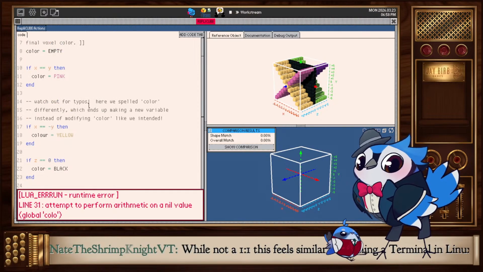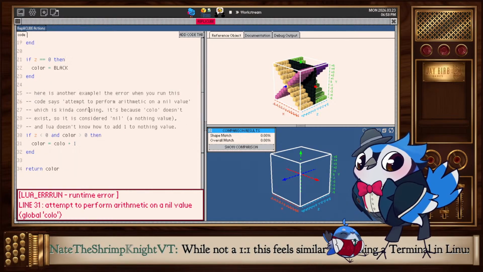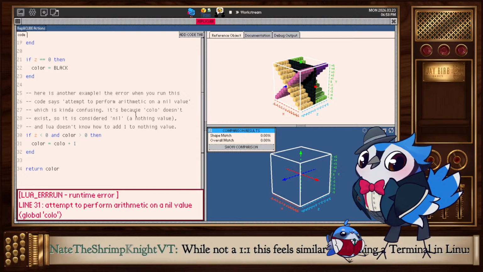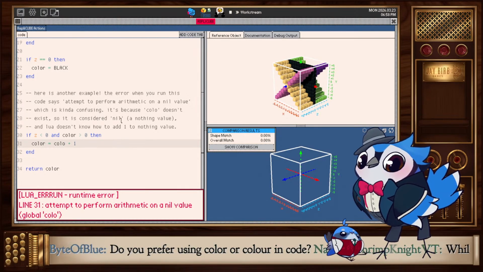Well, not one-to-one, it feels like something, a terminal in Linux. Yeah, it kind of does in a sense. And then here the error when you run this says attempt to perform arithmetic on a nil value. So it is because color does not exist. So it's considered nothing.